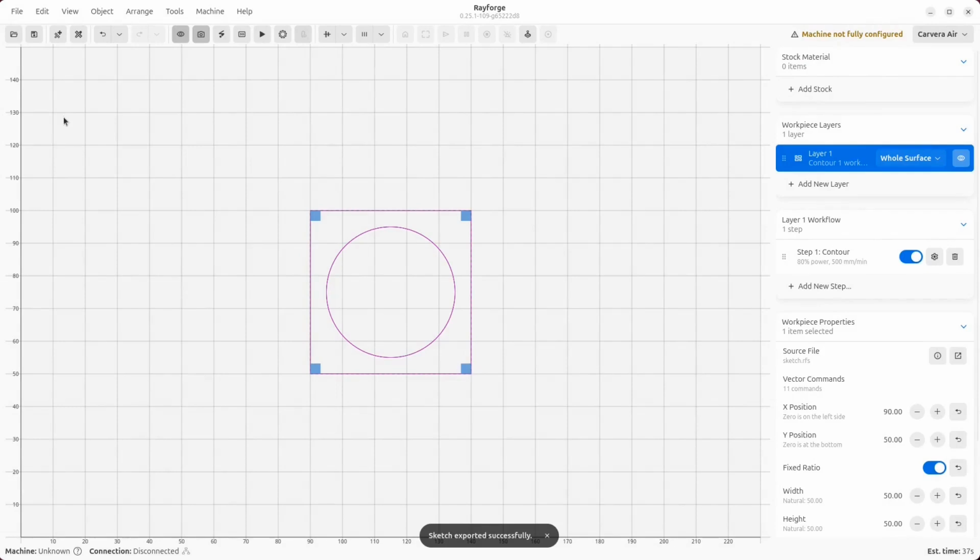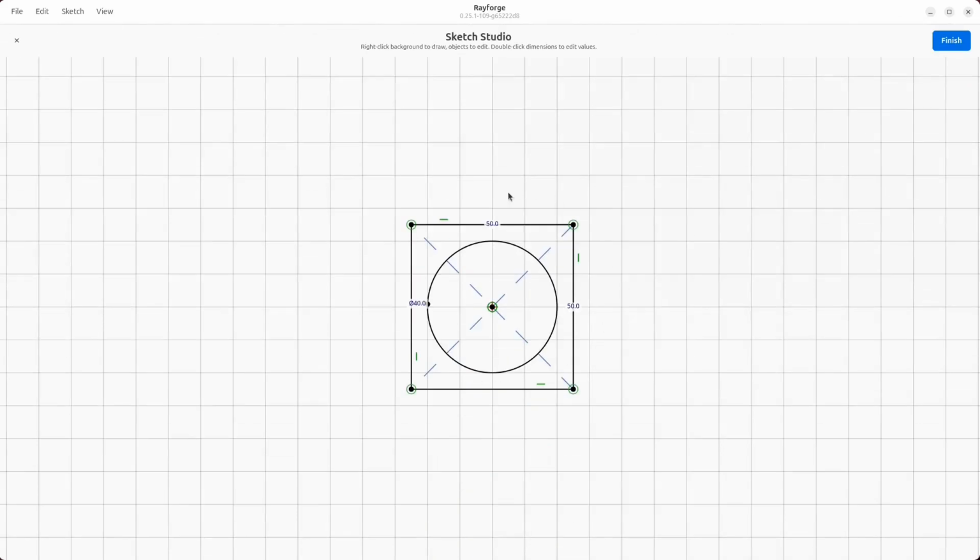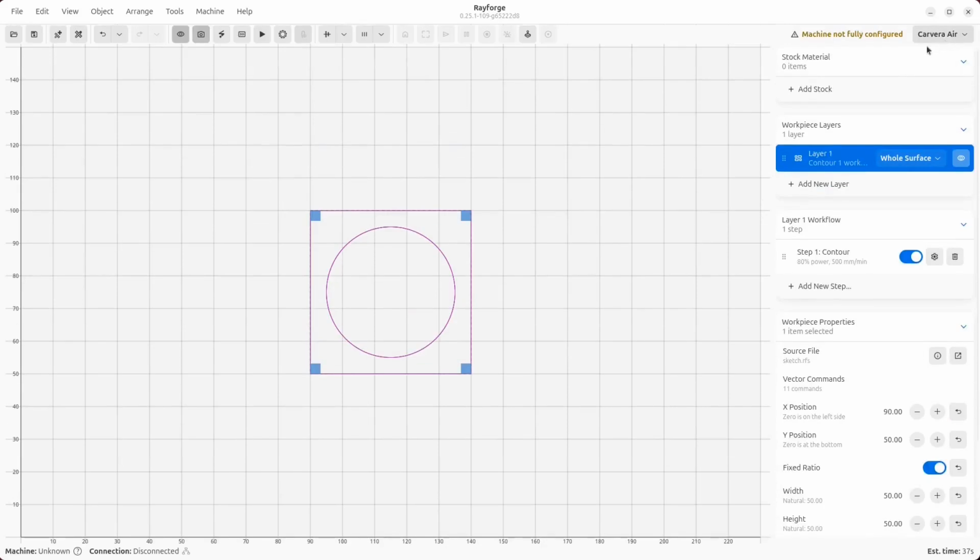Of course, you can also import it. That works through the normal import mechanism. If you want to re-edit the sketch, you can just double-click it and make your changes here. You will also see here that the construction lines do not show up. Only the solid lines also show up here in this app.